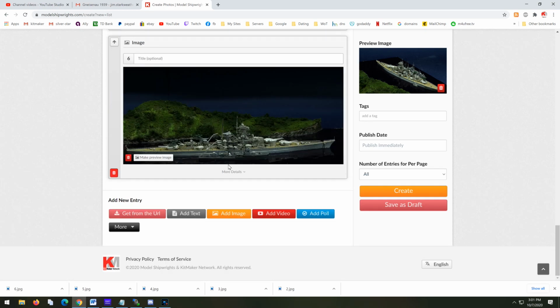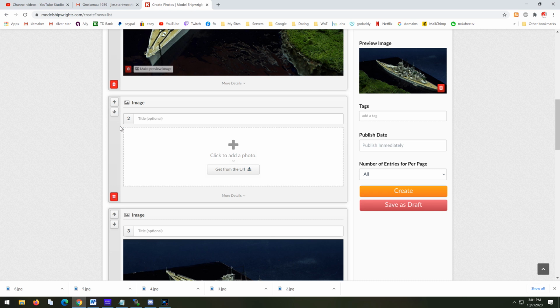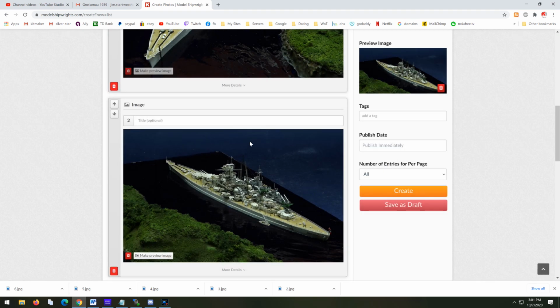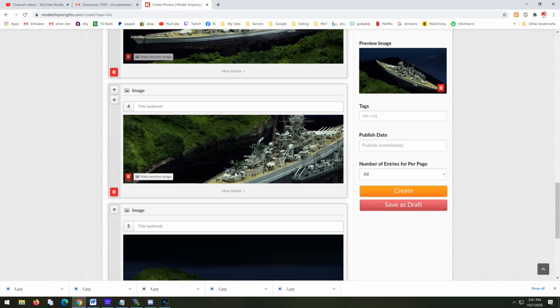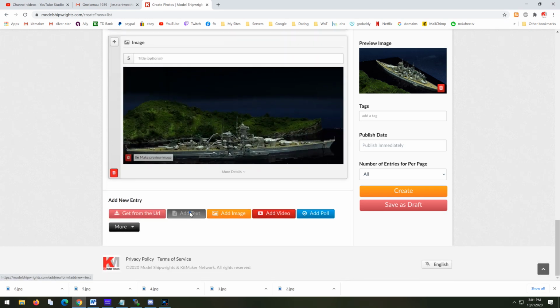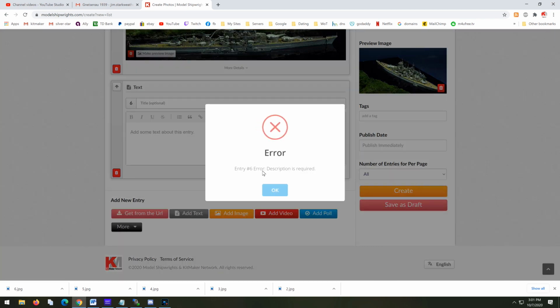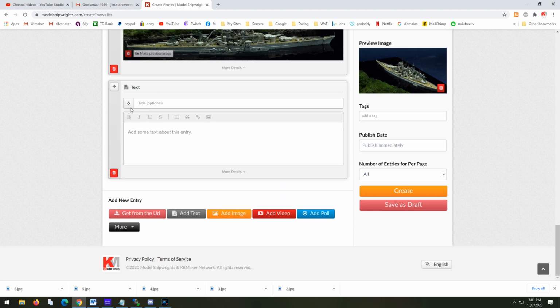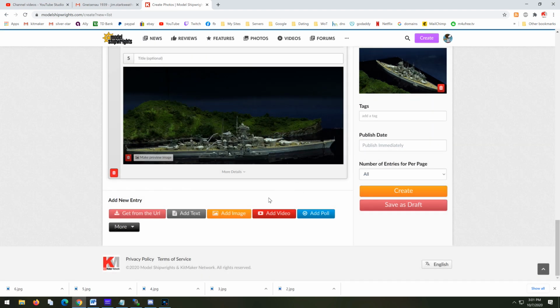Now, initially, where did it put it? Put it at the top? Yeah, it did. And I left an empty text box here, so that needs to be deleted, because no empty boxes are allowed. If you click one of these boxes down here, like add text, and then you don't add any text and you try to hit create, it'll say error, description is required. So keep that in mind. You can delete that.